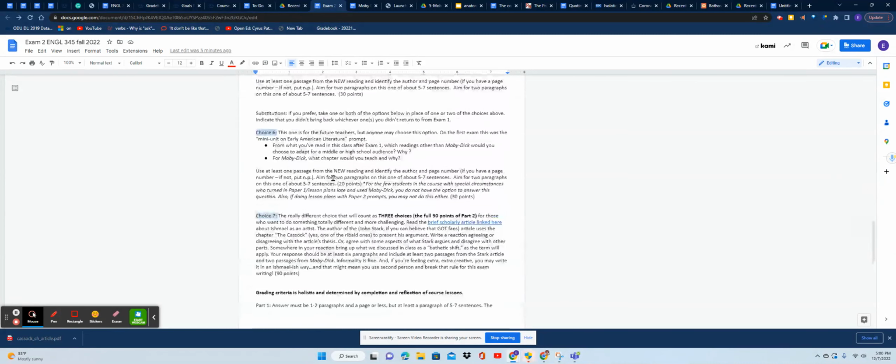Choice number 6 is not available to teacher prep students who did not do the first paper and are doing the second paper, or who turned in the first paper late and used Moby Dick for a lesson plan option. That's a small number of people in the class, but choice 6 is not available to you if that applies, because that would be double dipping in a way that is not acceptable for this exam.